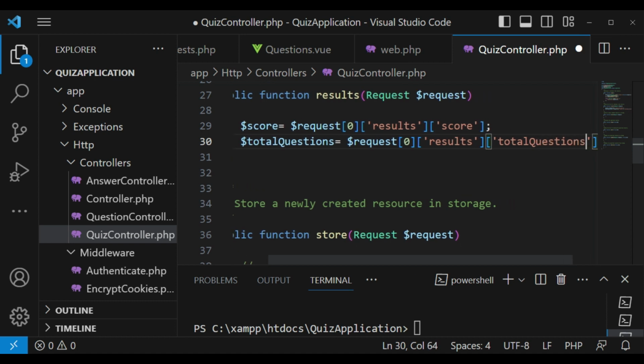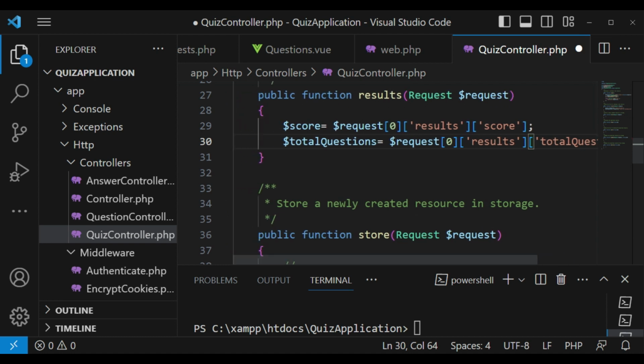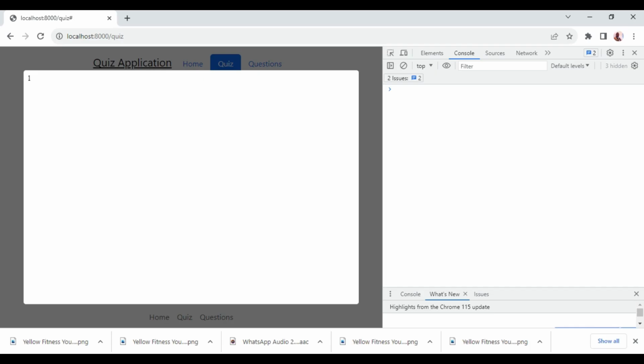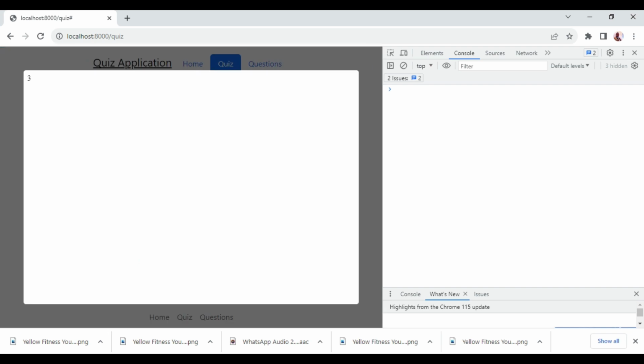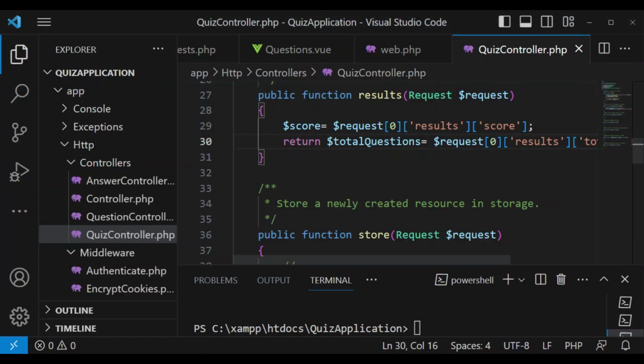And I would like to return this one and see if it is able to give us what we want. So again, we will go through the questions and click on them up until the end. And now it's telling us the total questions are 3, and that one is very factual. So now I want us to go ahead and calculate the percentage.